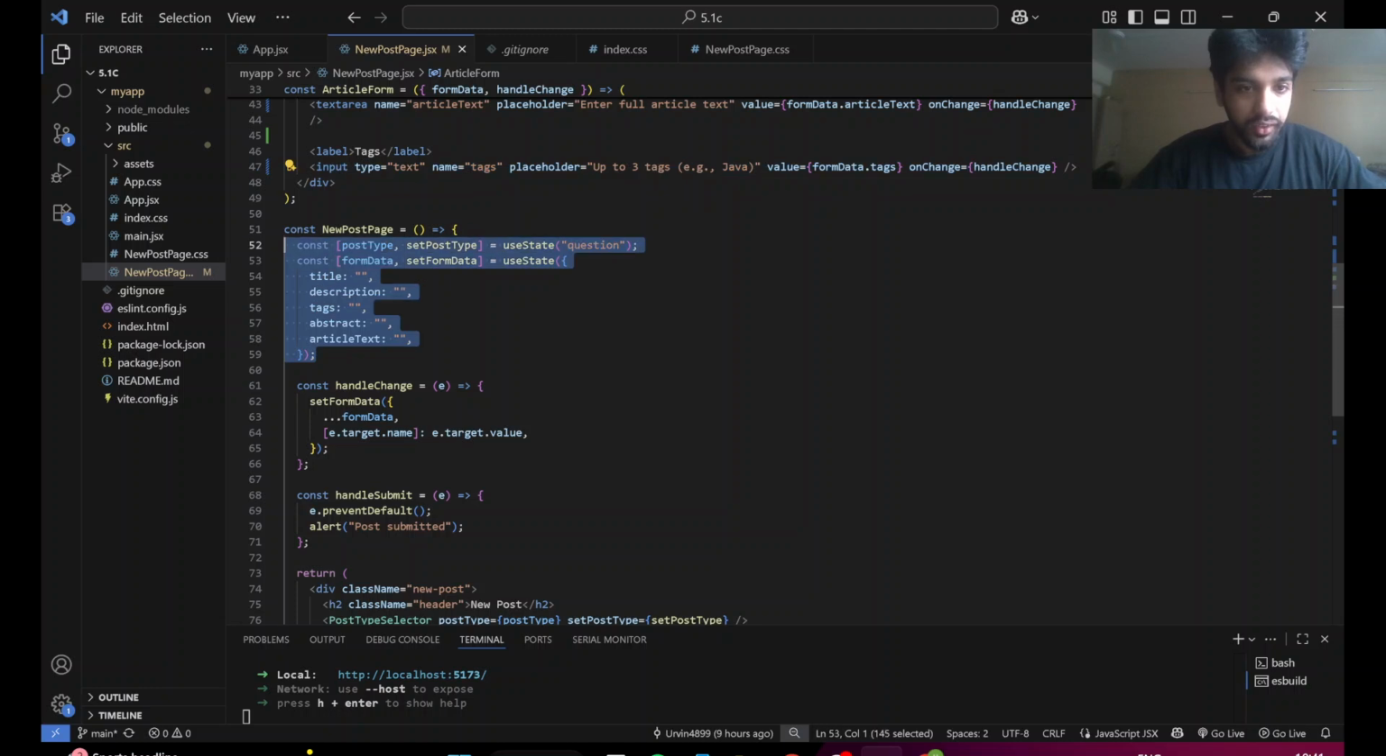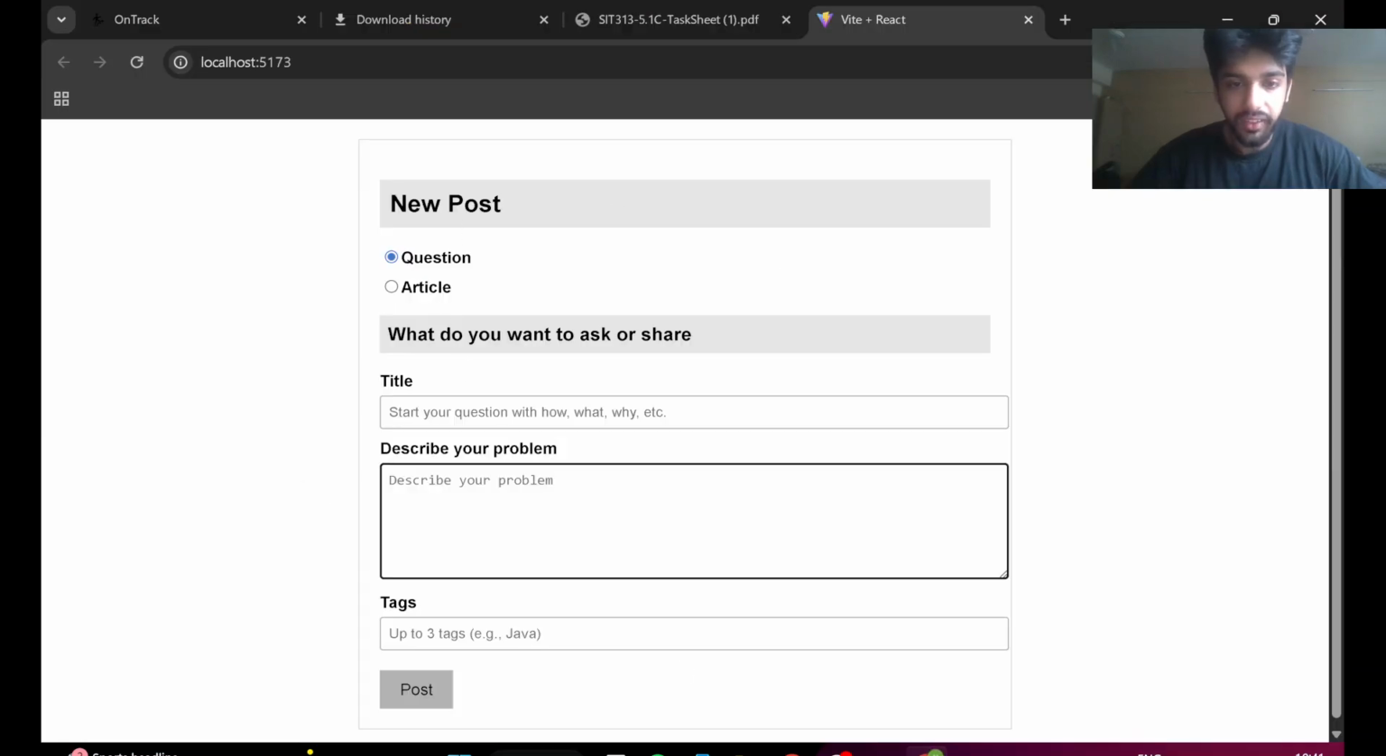So this is another constant. This is the new page, and inside this, I have used the post type and the form data. So in this part, useState by default selects the question. It means whenever the site is running, by default the post type will be set as question. So it will look like this when you run the server of the Vite.